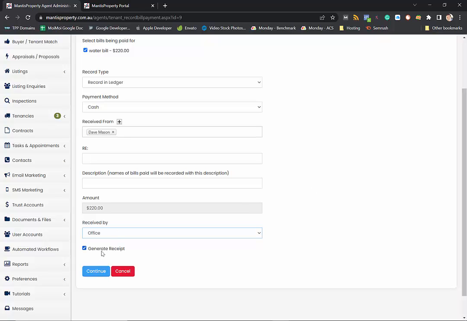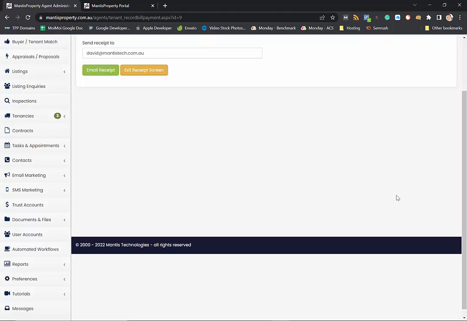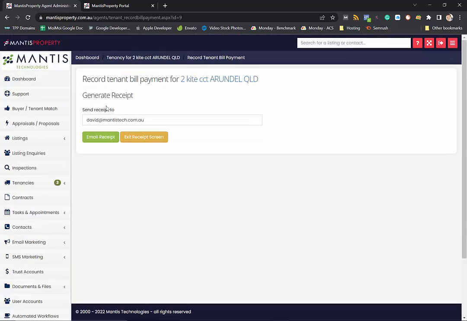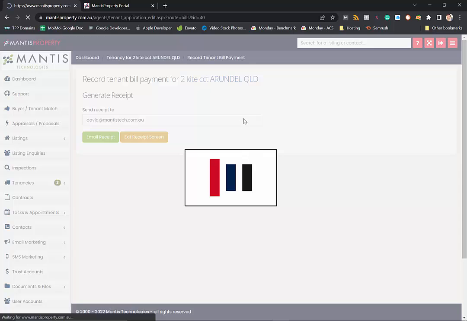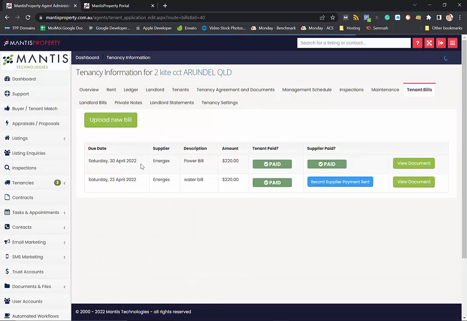And then the final option here is to generate a receipt. So if you tick that, it allows MantisProperty to automatically create a receipt and email that back to the tenant to receipt that payment. So here we're going to click continue. And then here it comes up and it just asks who do you want to send the receipt to. It automatically populates it with the tenant's email address. So you can click email receipt and that will send them the receipt. Or you can click exit receipt screen and it will skip sending them the receipt. You can see now on this particular bill, it's showing that the tenant has paid that.